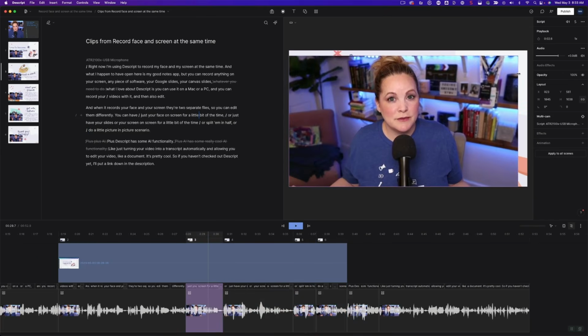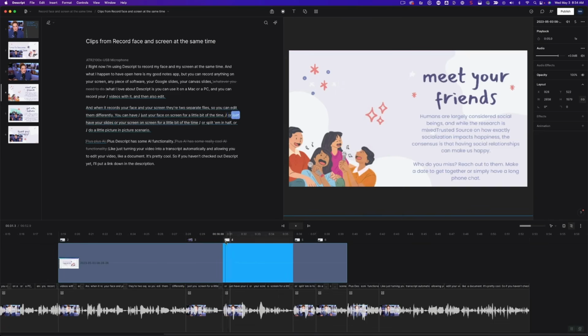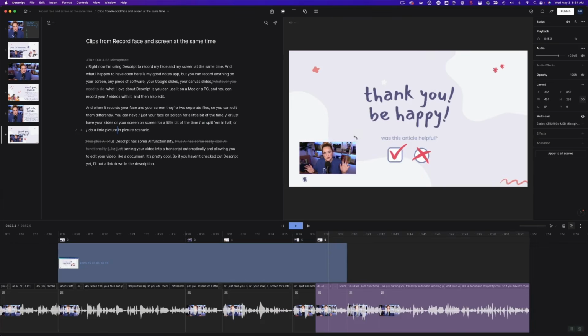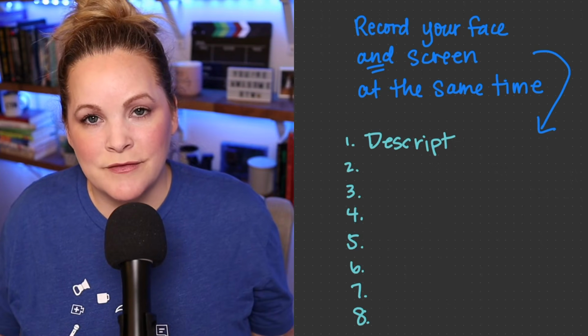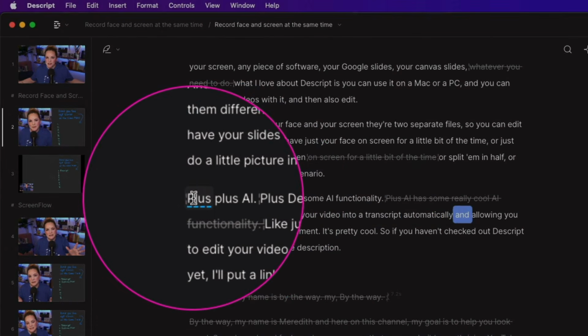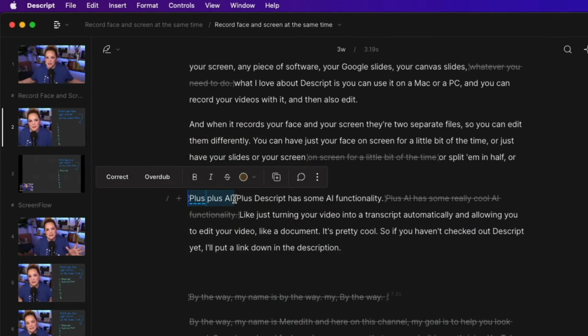You can have just your face on screen for a little bit of the time, or just have your slides or your screen, or split them in half, or do a little picture-in-picture scenario. Plus, Descript has some AI functionality, like just turning your video into a transcript automatically and allowing you to edit your video like a document. It's pretty cool.